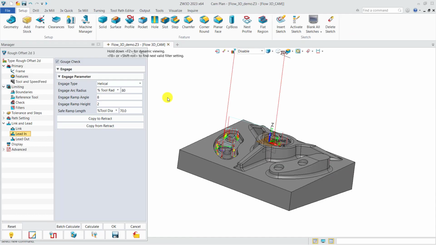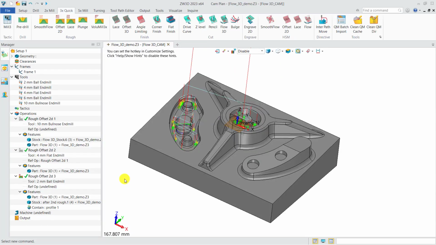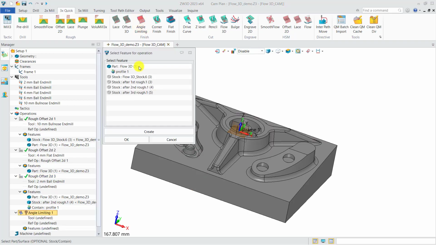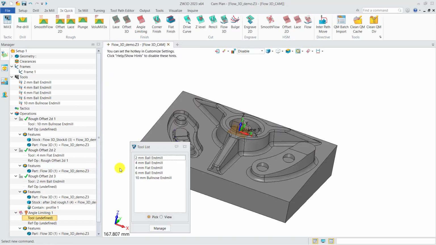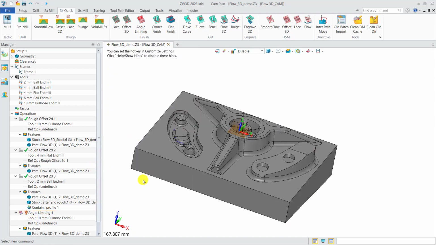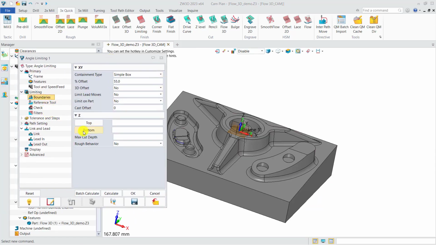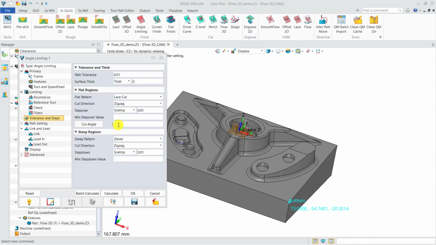Then next, we will create the semi-finishing operations to uniform the rest materials for the final finishing. The easiest way is to use angle limiting. Select the part as feature and use a 10 mm bull nose end mill. For parameters, we specify at bottom point. Cut angle for lace pattern is 45 degrees and leave 0.1 mm for finishing. Then calculate.